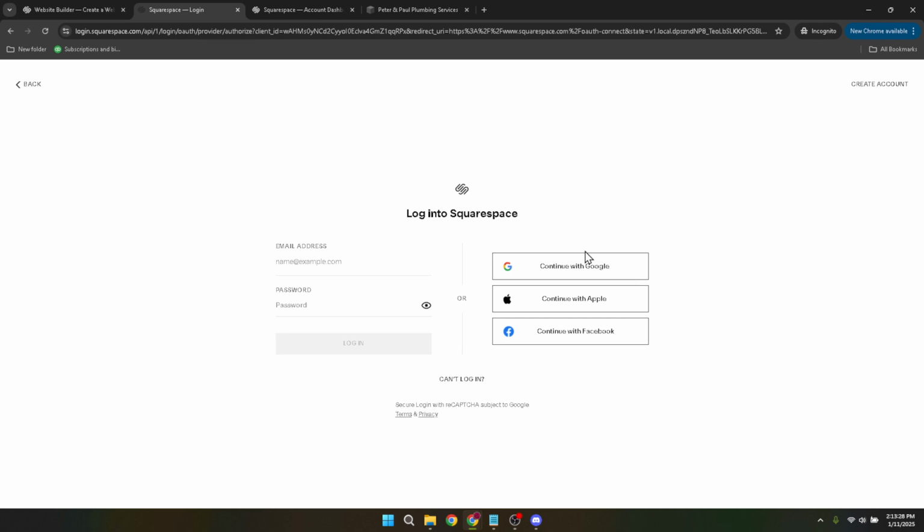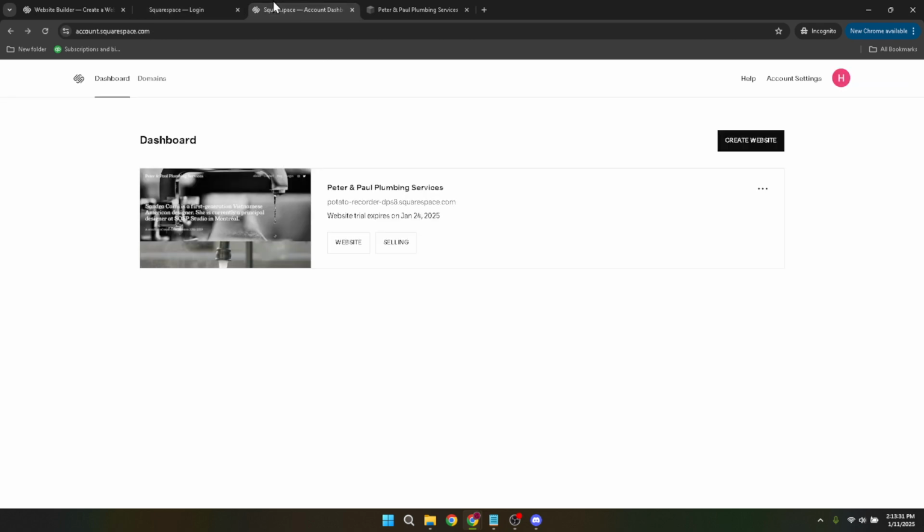Once logged in, you'll need to navigate to your website. You should see a list of sites you manage, so simply click on the one where you want to add the questionnaire. This takes you to your site's dashboard where you can make all the necessary edits to enhance your site's functionality. Now let's head to the edit section.